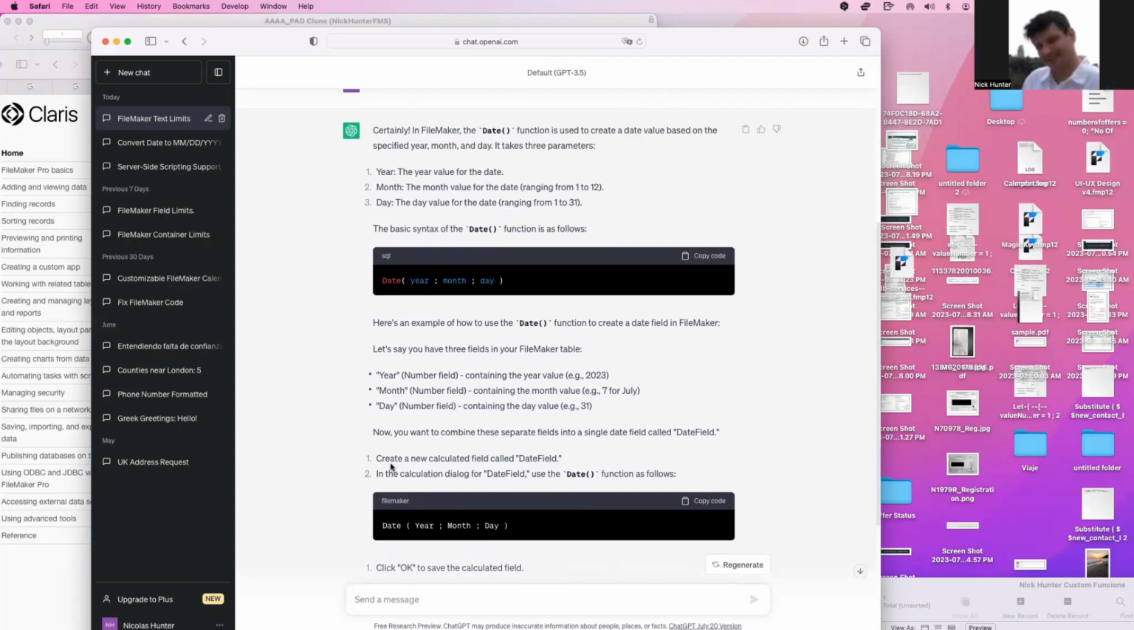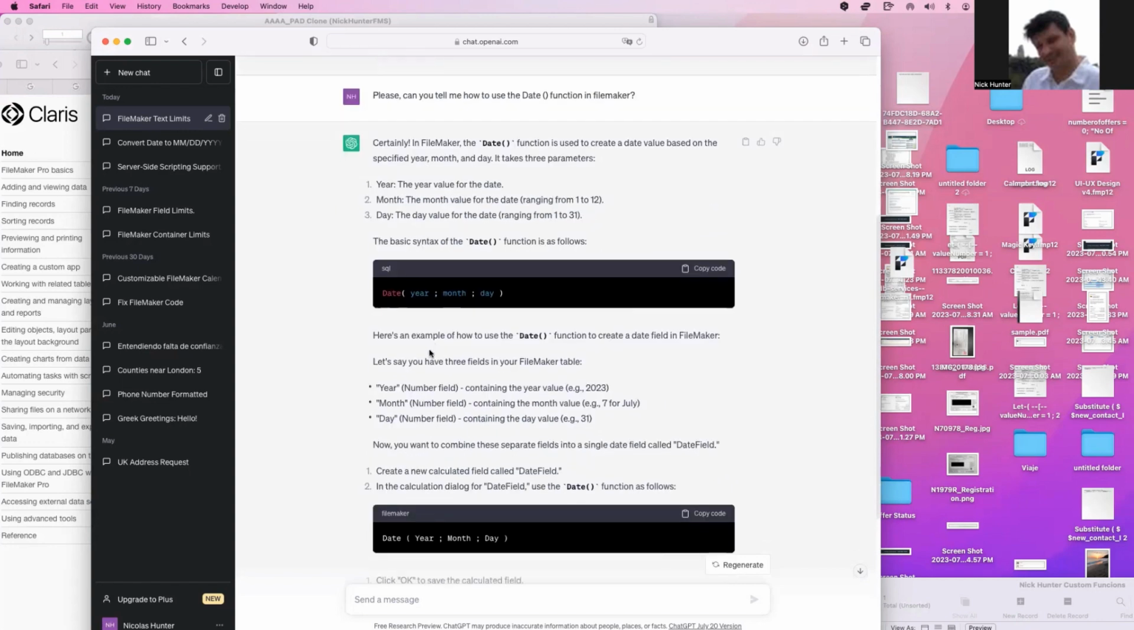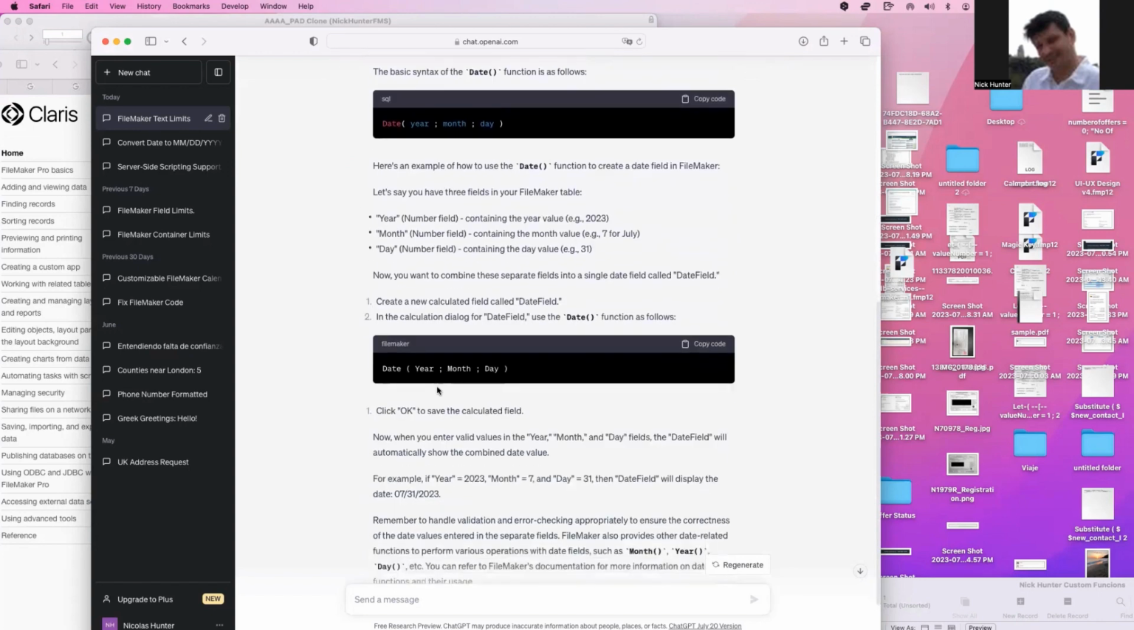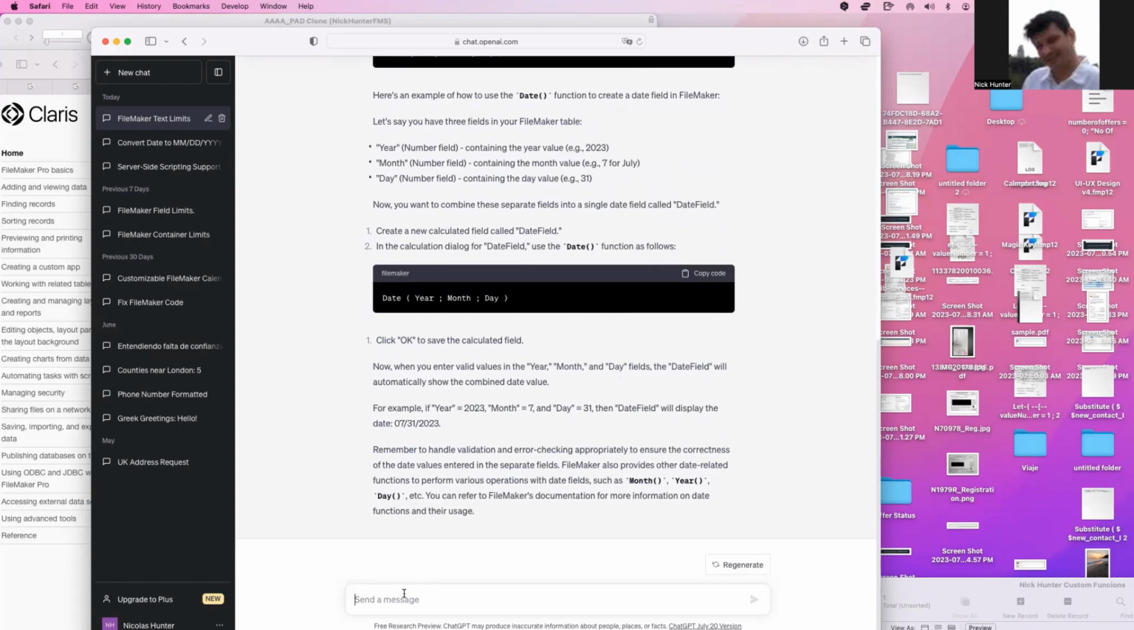So you see, it explained to you how it works, right? And how you can expand it with month, with year, with date. So this is a way to use ChatGPT with FileMaker, right?